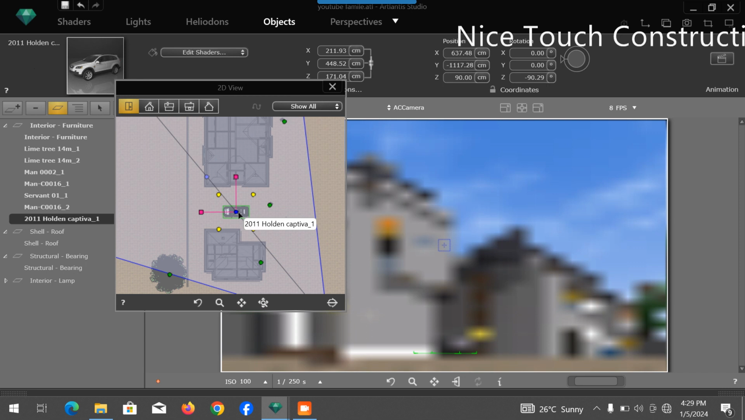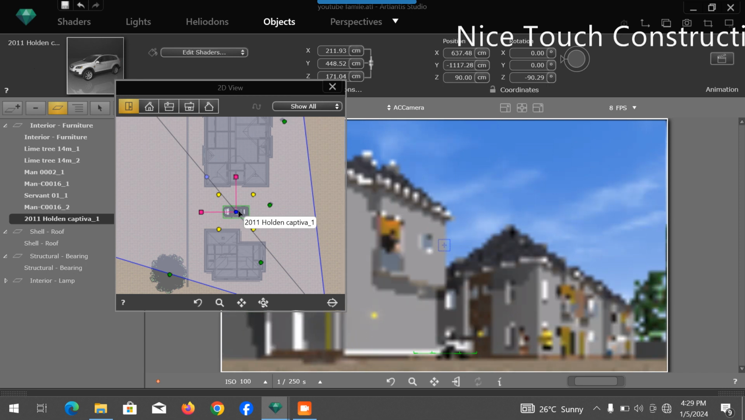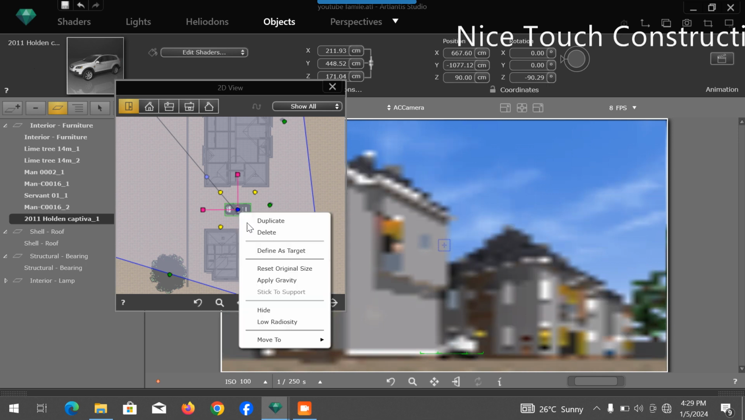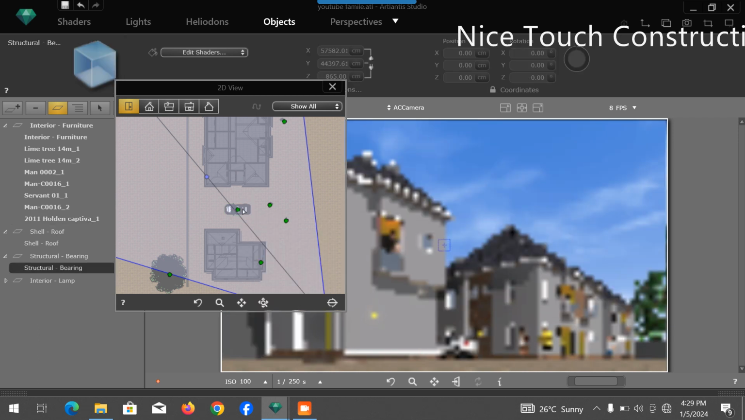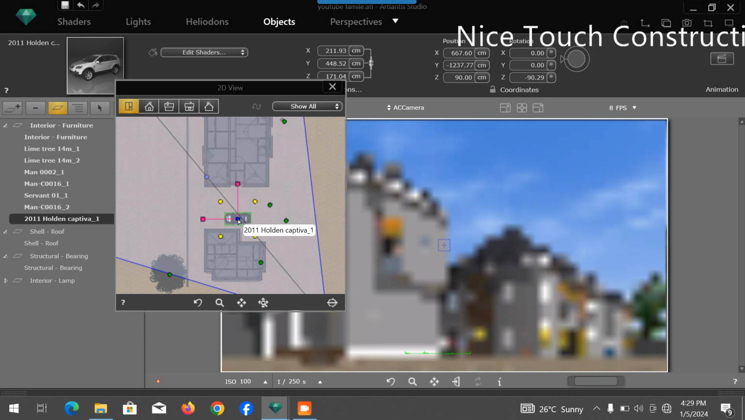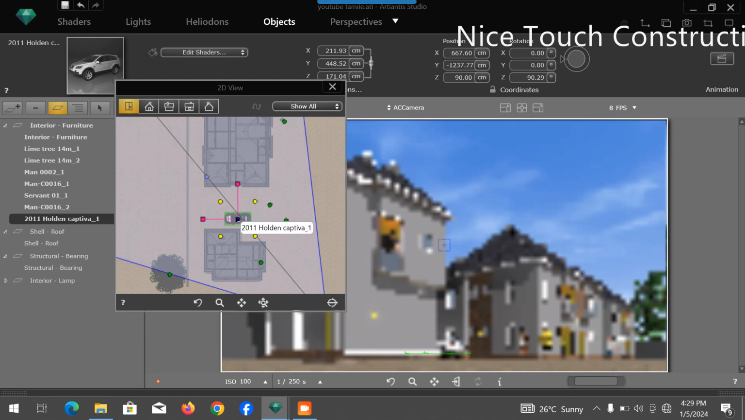What do you think? Should we make the car to, okay, I don't want anybody sitting in the car, so I think I'm okay with one, low radiosity. Always remember to turn on the radiosity to be low. So let's just make this car 2. Let's duplicate the car.